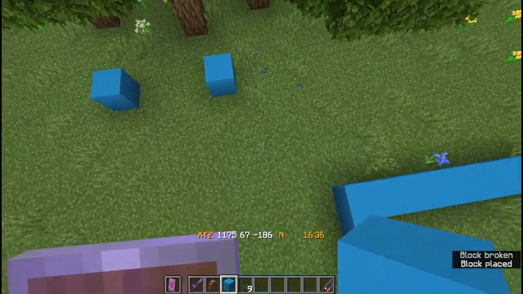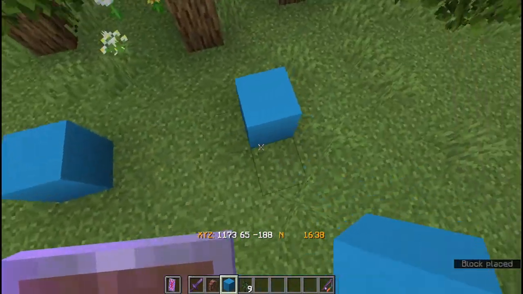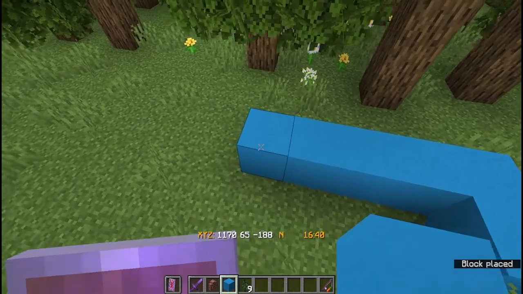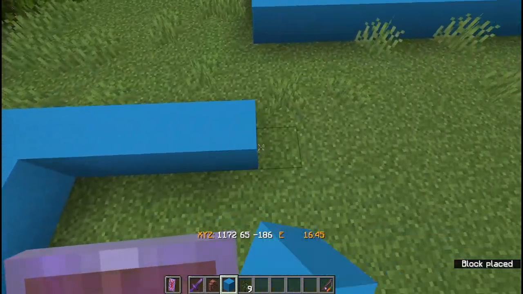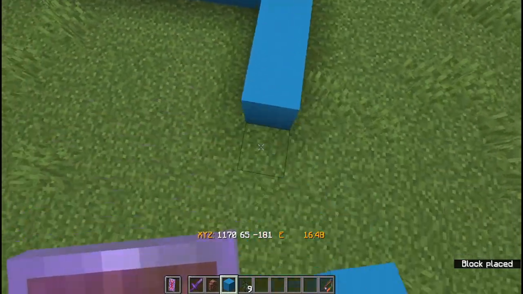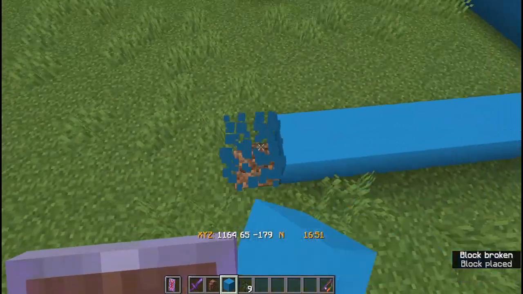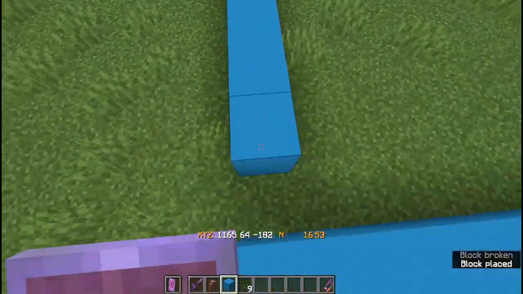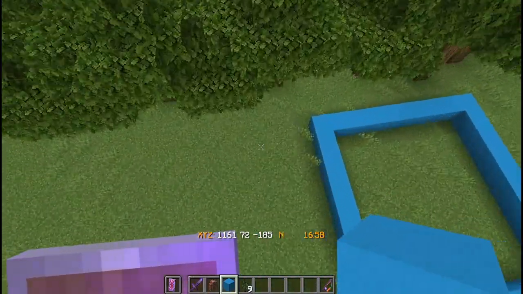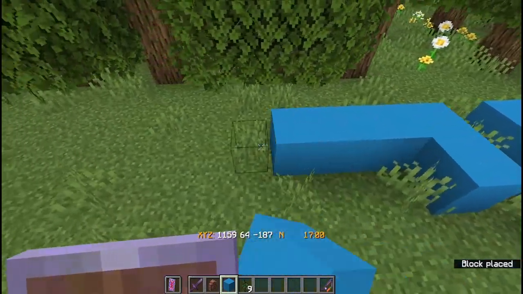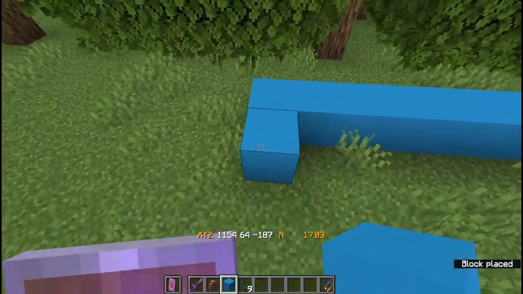I'll go for a 3 block gap, so that's going to be 1, 2, 3, 4, 5, 6, 7, 8.